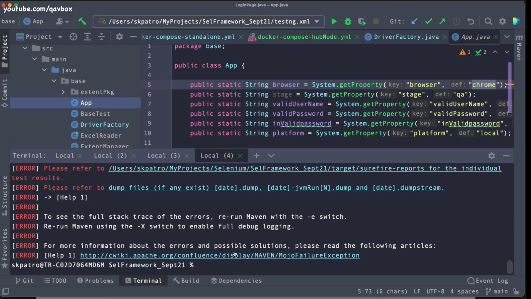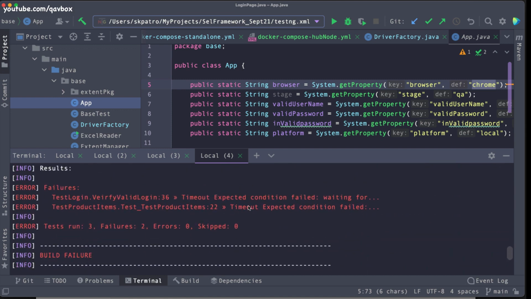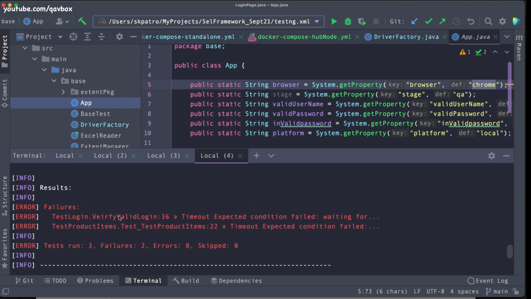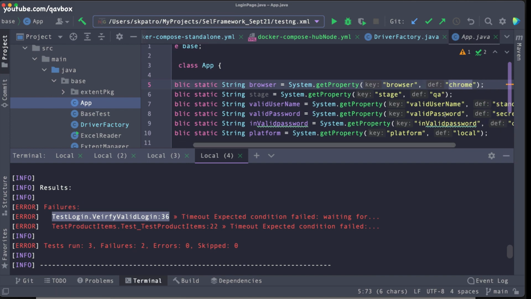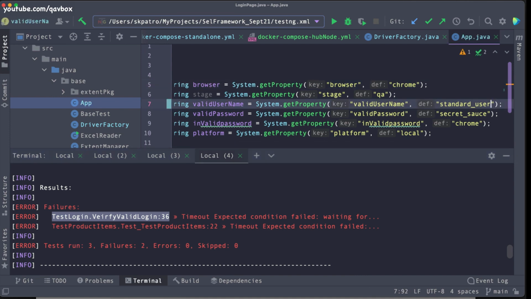Now you can see here there are a couple of errors coming, no need to worry about that. You can see here the timeout exception actually came for some kind of conditional logic, it failed. I think this is because I have taken an invalid username. This is a wrong username I have taken. That is why verify login got failed here.